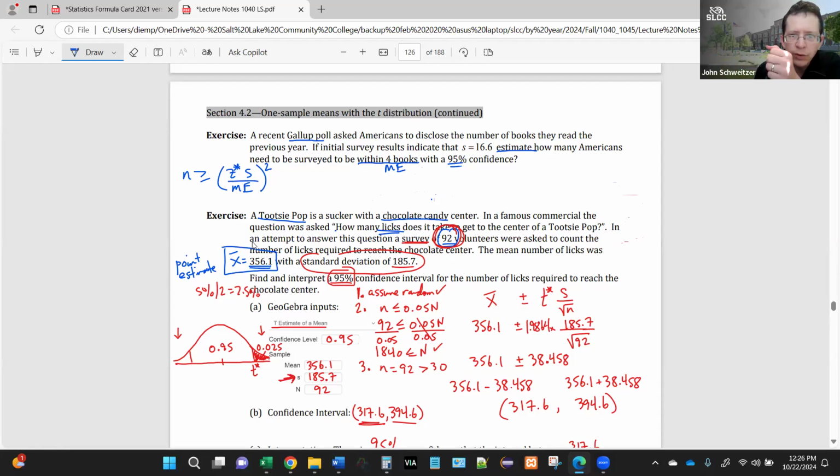Then the formula also calls for a standard deviation. Okay, so it's a little bit unusual. How would we know the standard deviation if we don't know the mean? That's where a pilot study would come in. So you can imagine we've done some kind of small initial survey that indicates that the standard deviation is about 16.6. Because not everybody reads the same number of books, right? Some people read a lot, some people read very little, and so there's spread there.